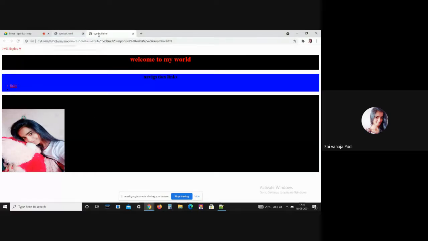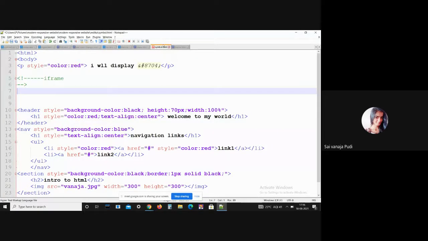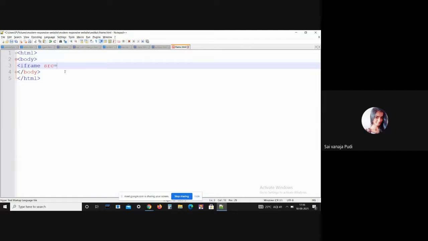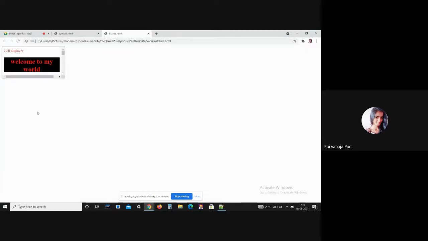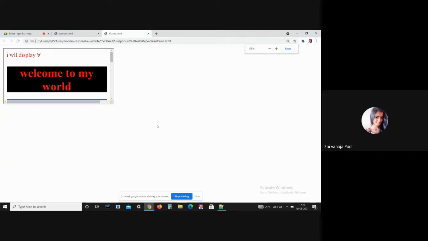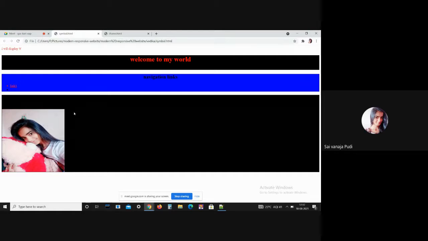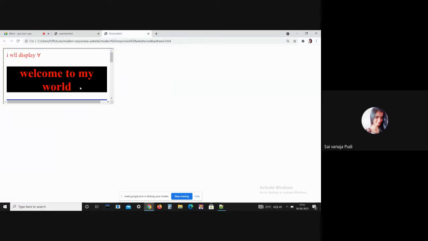Now I want to print this symbol.html website in my new HTML, that is, I want to print symbol.html in this iframe.html. So here I'm going to give the src, that is symbol.html. Now after that, you should close your iframe tag. Open it in your Chrome. We perfectly got it. I have accessed this symbol.html website in my new website, that is iframe. See, here I got everything perfectly.